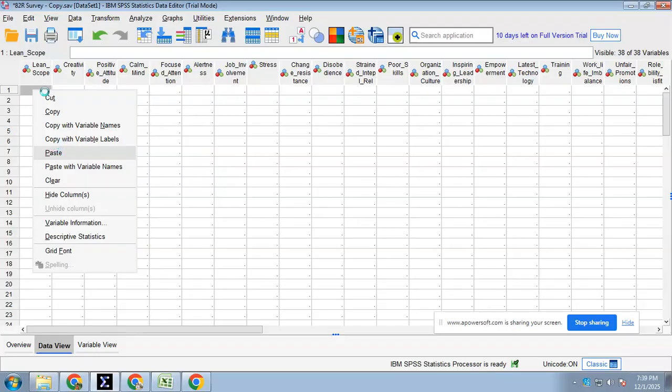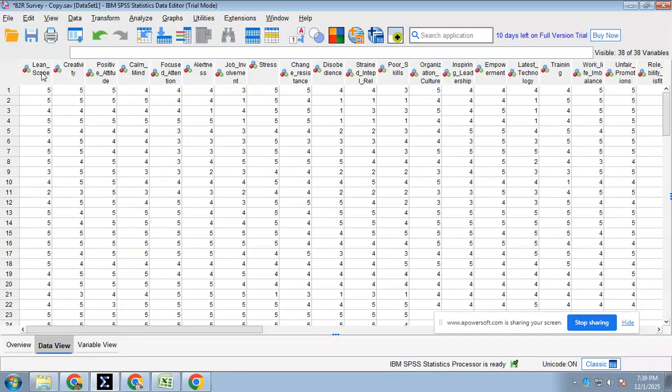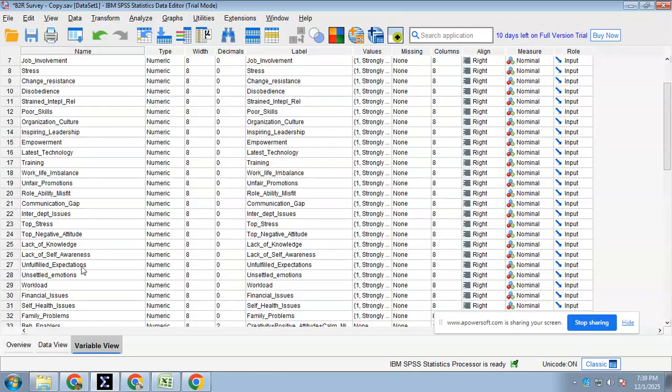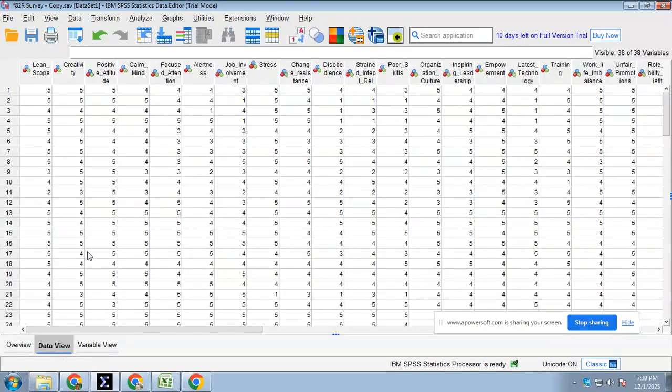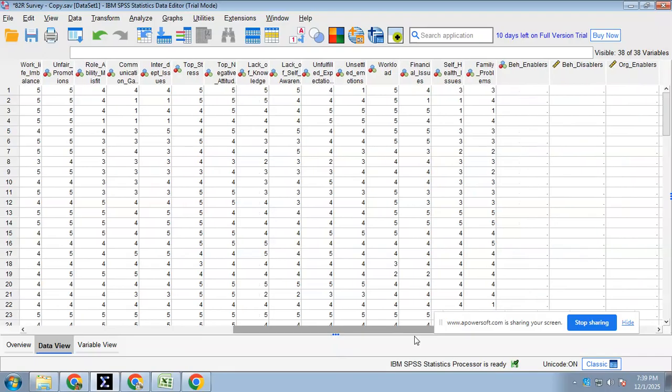From the variable view, we can see variables are in the column, but once we come to data, it comes in a row. So whatever is in a column comes in a row. We can see all the data is pasted here.